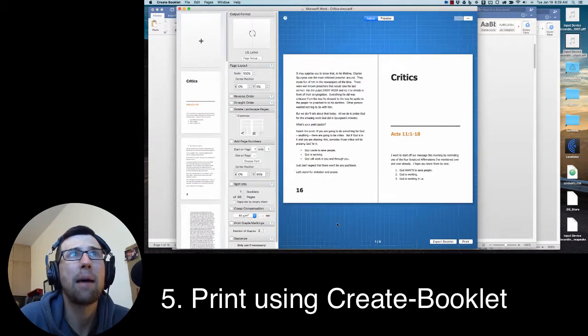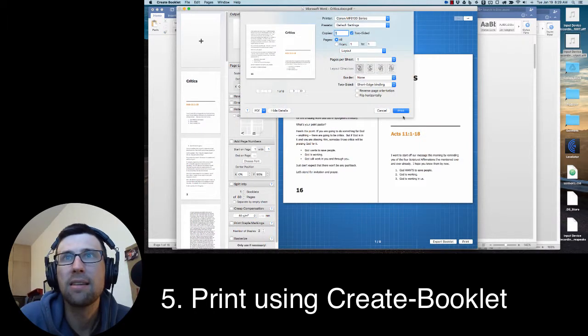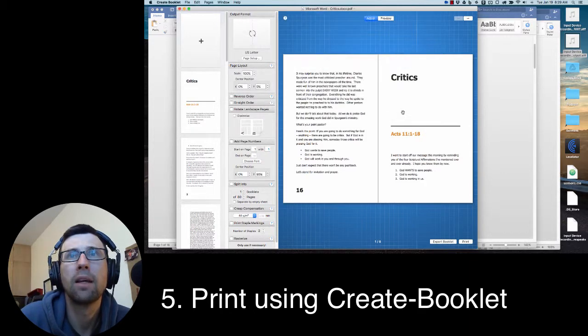It opens this app here called Create Booklet. And it lays out these pages on a letter-sized piece of paper just how I need them printed. And then I can click Print and send this to my printer. It already has it set up to be bound correctly. I'm going to go ahead and print that.